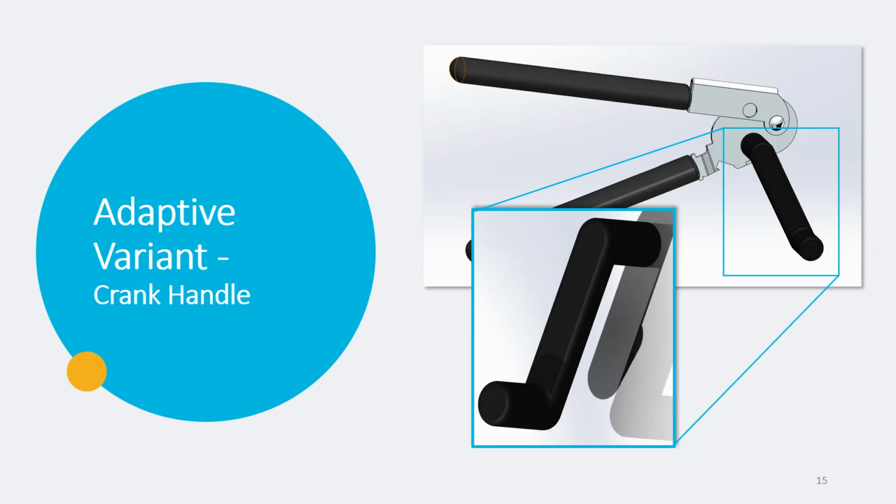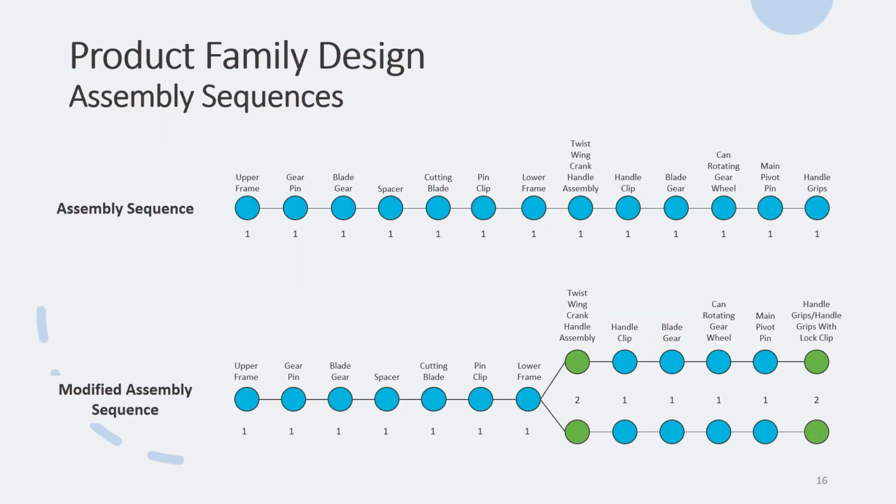The adaptive variant also features a new crank handle. This helps to increase leverage while turning the crank and can help eliminate problems for users with wrist issues. The original assembly sequence shown on this slide illustrates a single path for one specific assembly. The modified assembly sequence introduces differentiation when the crank is assembled and delayed differentiation at the end of the assembly for the handle grips. Because of the assembly sequence, this is the optimized path for introducing variants into the sequence and will allow the product to be marketed to both customer groups.